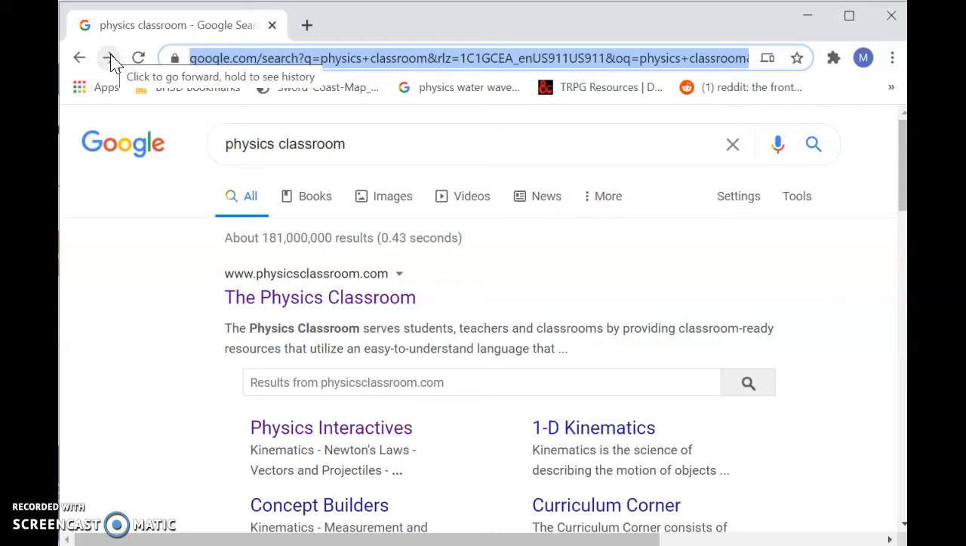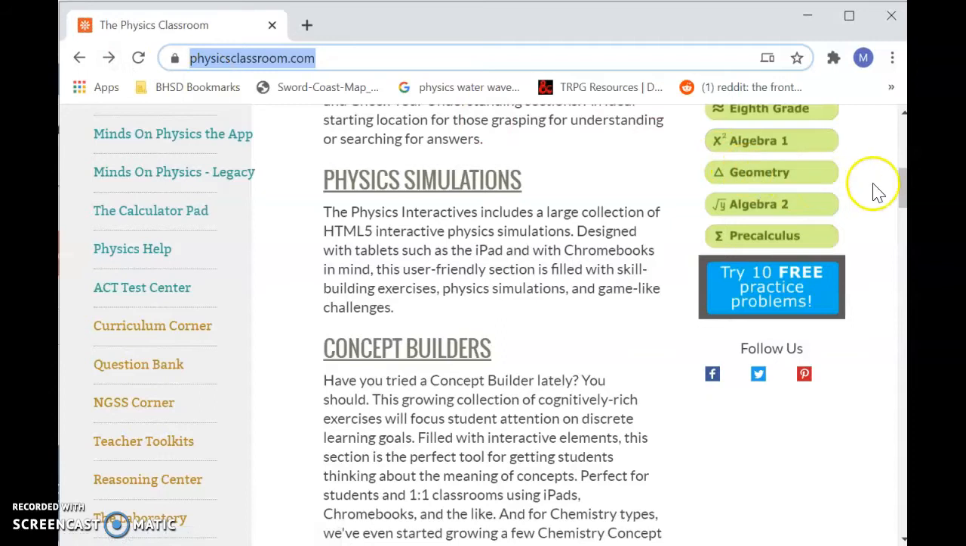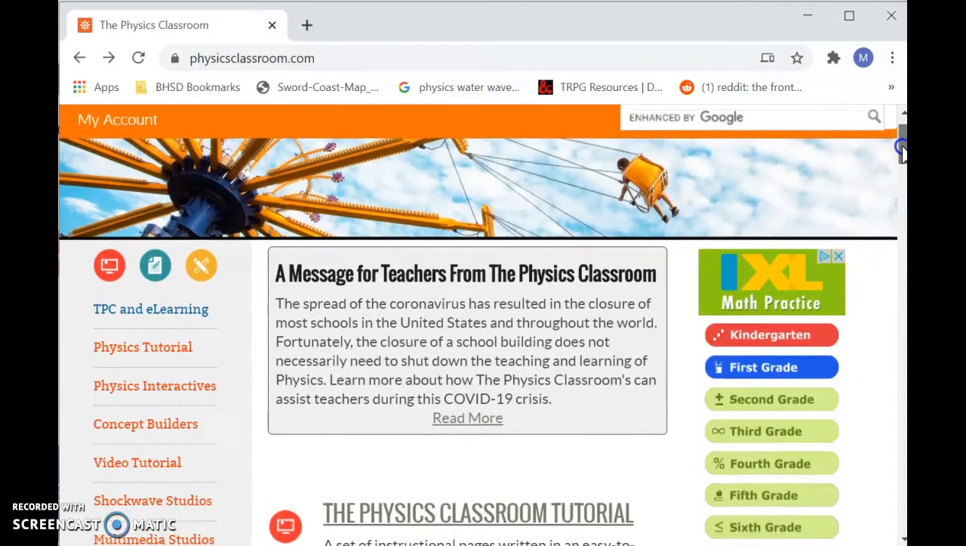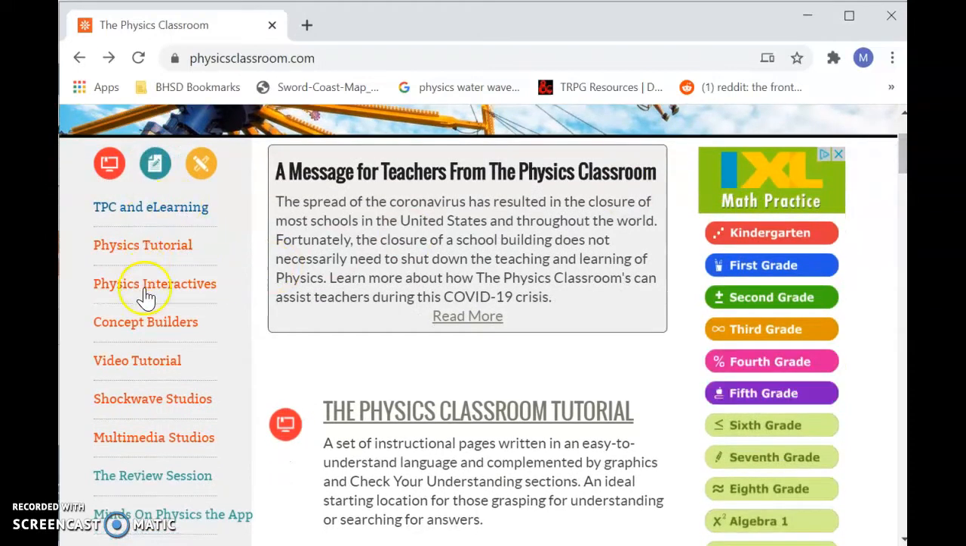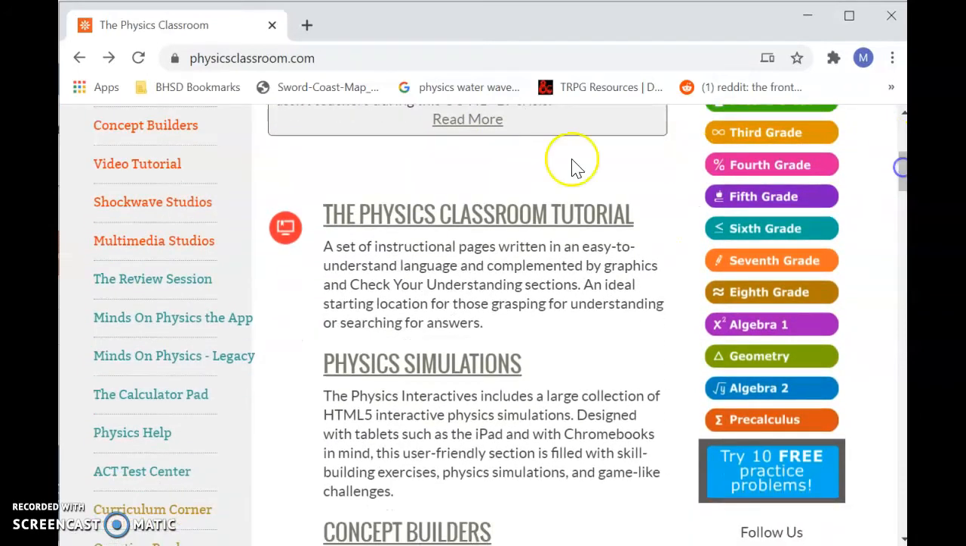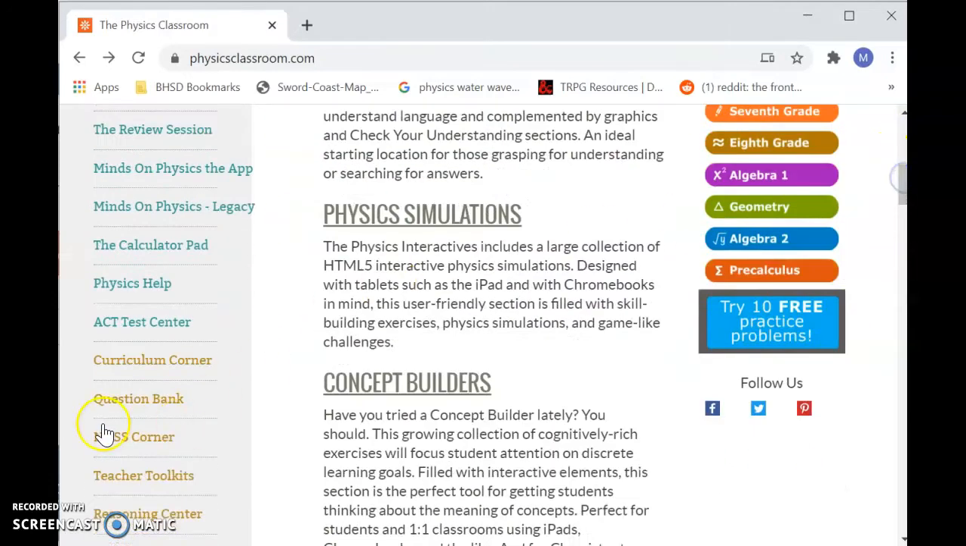It didn't take very long to learn how to use it. You just go to it. Once you get there, it looks like that. There are a number of resources available: concept builders, tutorials, and so forth. There's an NGSS section where it aligns the materials that they're covering to the next generation science standards, for example.